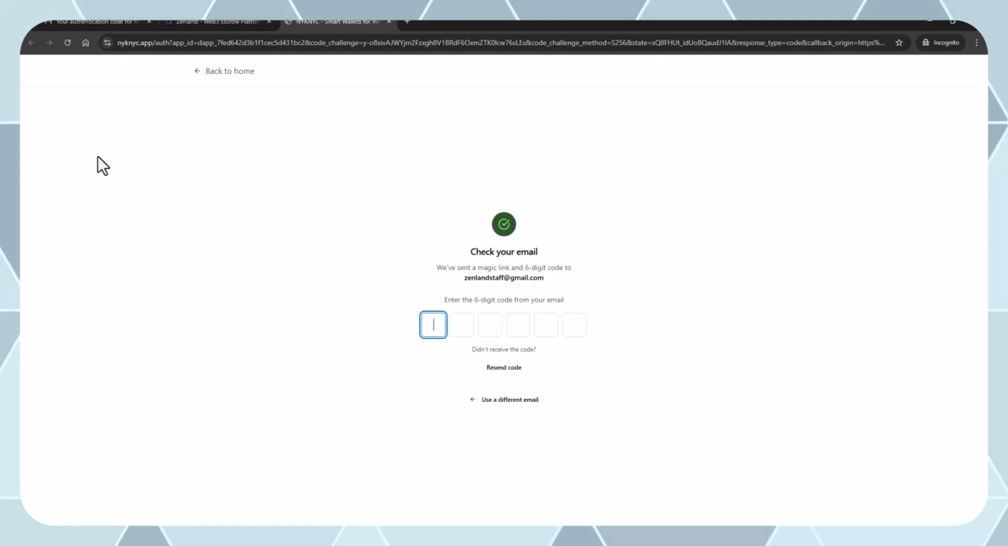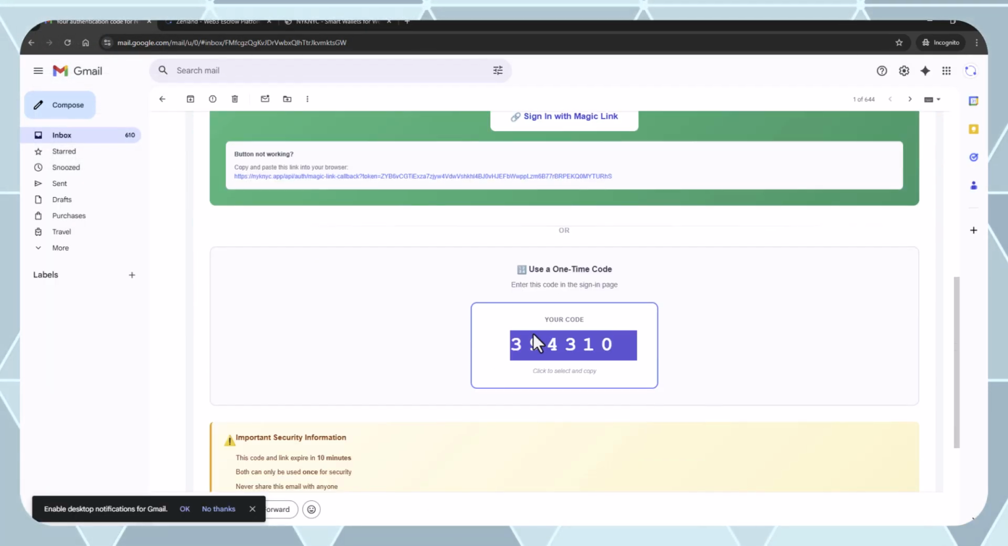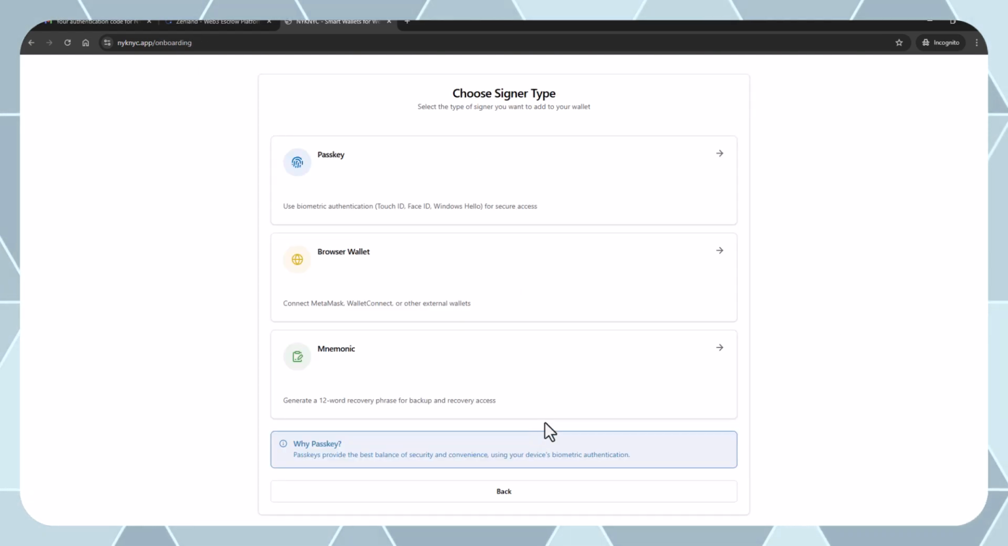Click on it, and you'll be asked to enter your email address. Type in your email, and then check your inbox for a verification code. Here's the code. Let's copy it and paste it in.